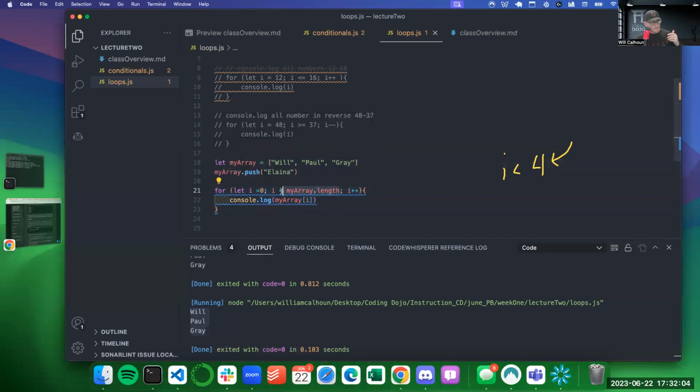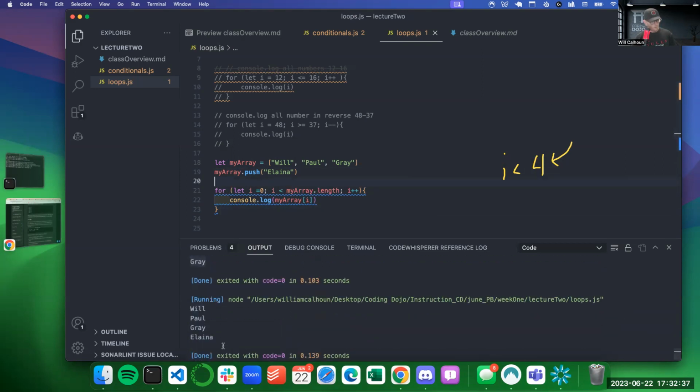If I had this again at 3, then this is just hard coded, and this for loop only works when there's 3. The minute I add one or delete one, it doesn't work anymore. By doing this, it doesn't matter whatever our array changes to or adds or deletes. It will stay and we will make sure we get everything within here. So now if I run this, we should get all 4 names.